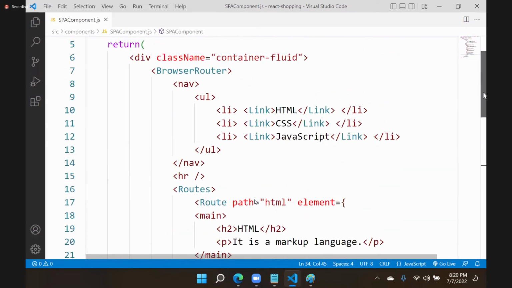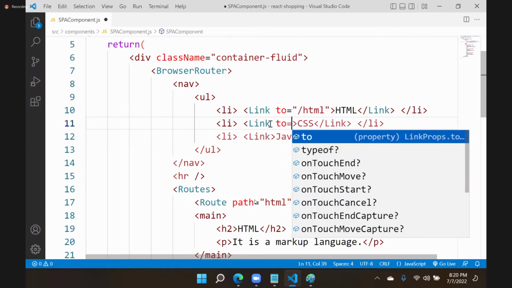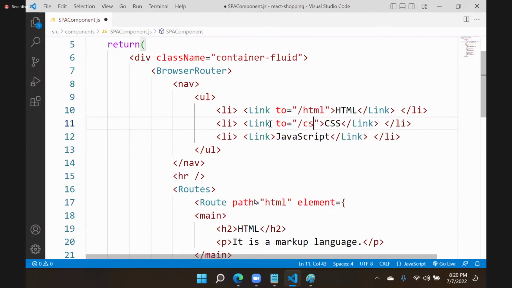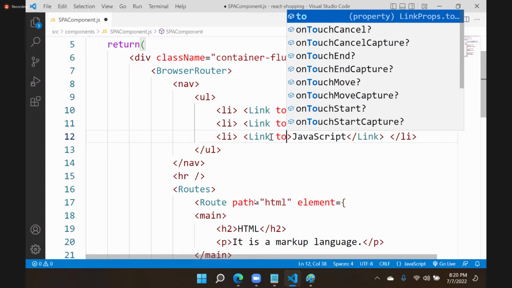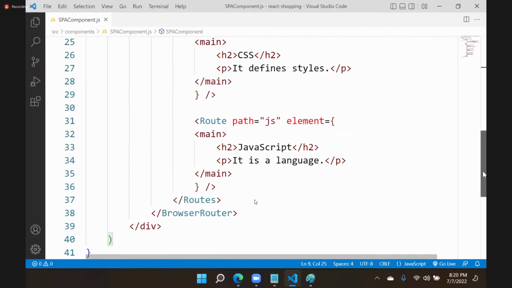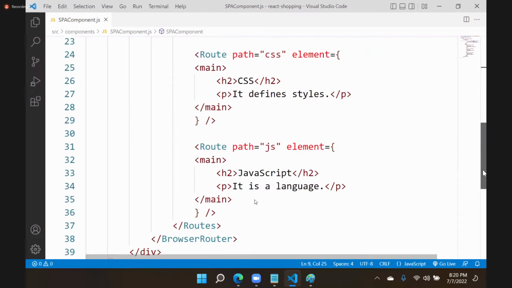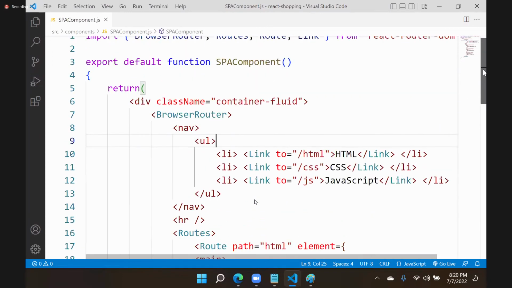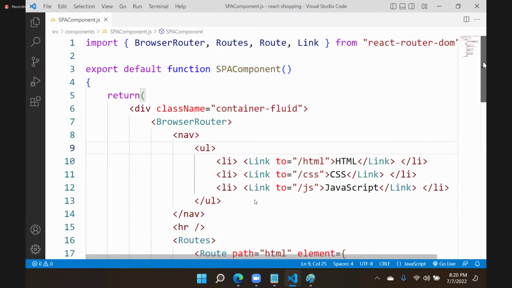And very important is to link this link to where? /HTML. This should link to /CSS. And this should link to /JS. The route paths we have to define. So that is configuring the route, defining the route. This is basically how you do it. Here we are not having components. We are directly having some markup to render.